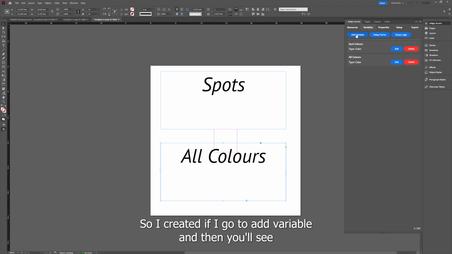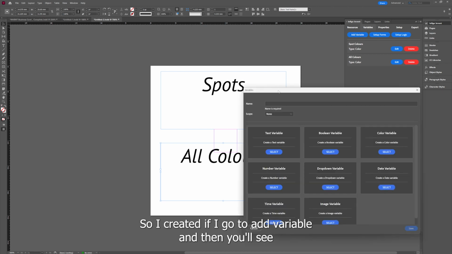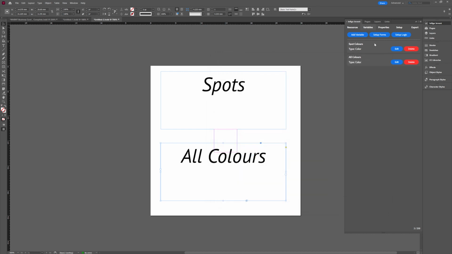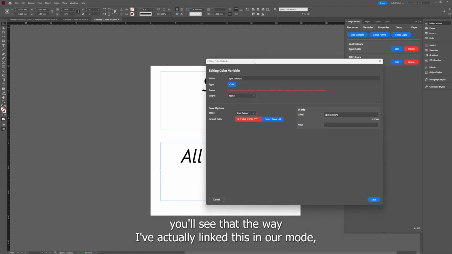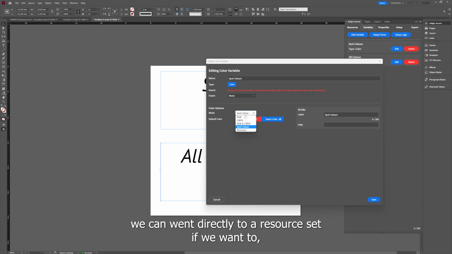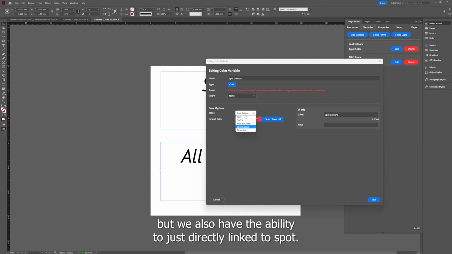So they're created if I go to add variable, and then you'll see we have color variable we can use as one of the options. If I just go in there and edit one of our color variables, so the spot colors, you'll see that the way I've actually linked this, in our mode, we have the option between RGB, CMYK, we can link directly to a resource set if we want to, but we also have the ability to just directly link to spot colors. So any spot color that's been defined anywhere within our Invent file will be included in that particular variable.